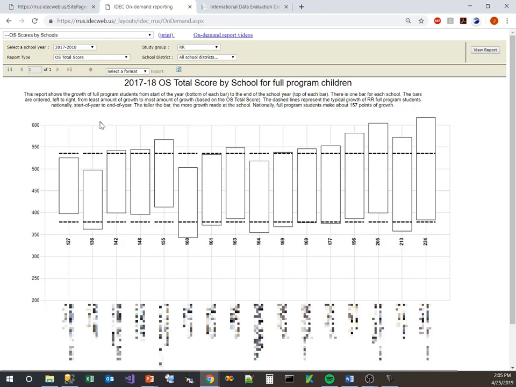So this report shows the growth of full program students from the start of the school year, that's where the bottom of each bar is at, to the end of the school year, to the top of each bar. And there is one bar for each school. The school names are located down at the bottom here. The bars are ordered from left to right, from least amount of growth to most amount of growth, and this is based on the OS total score.